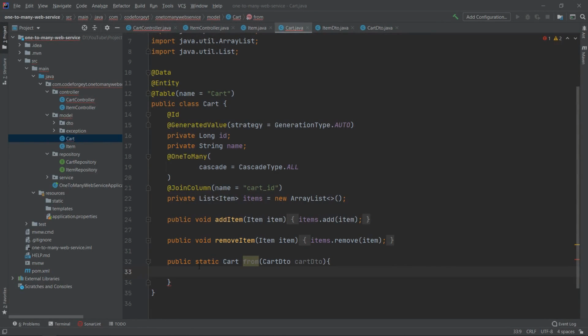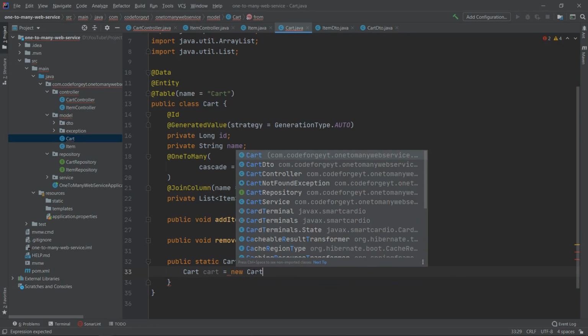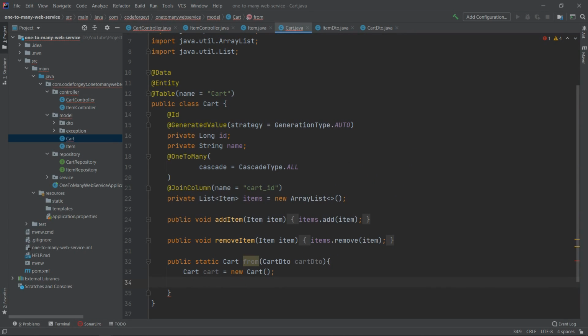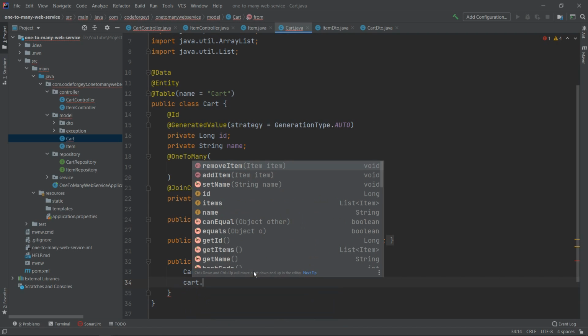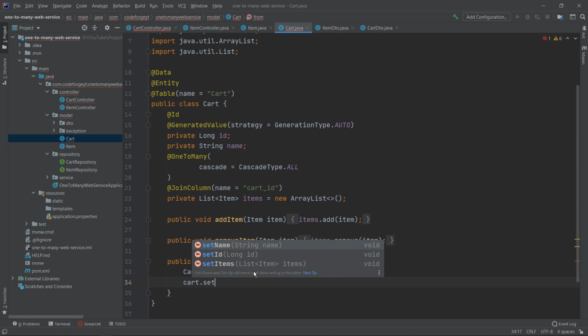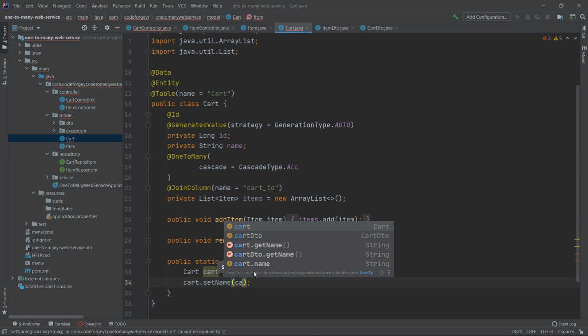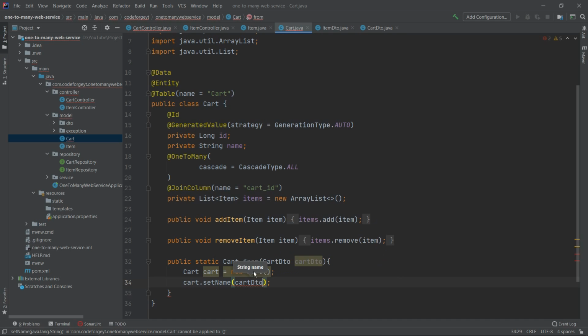In the first place, we want to create a new card object, and this time we will also use the default constructor. And now we can set a specific field, and in this case we want to set only the name, because when we will create the card, we'll be setting only the name of the card, because it will be an empty card, and also ID will be auto-generated. And the value for the name we can get from the card DTO get name.